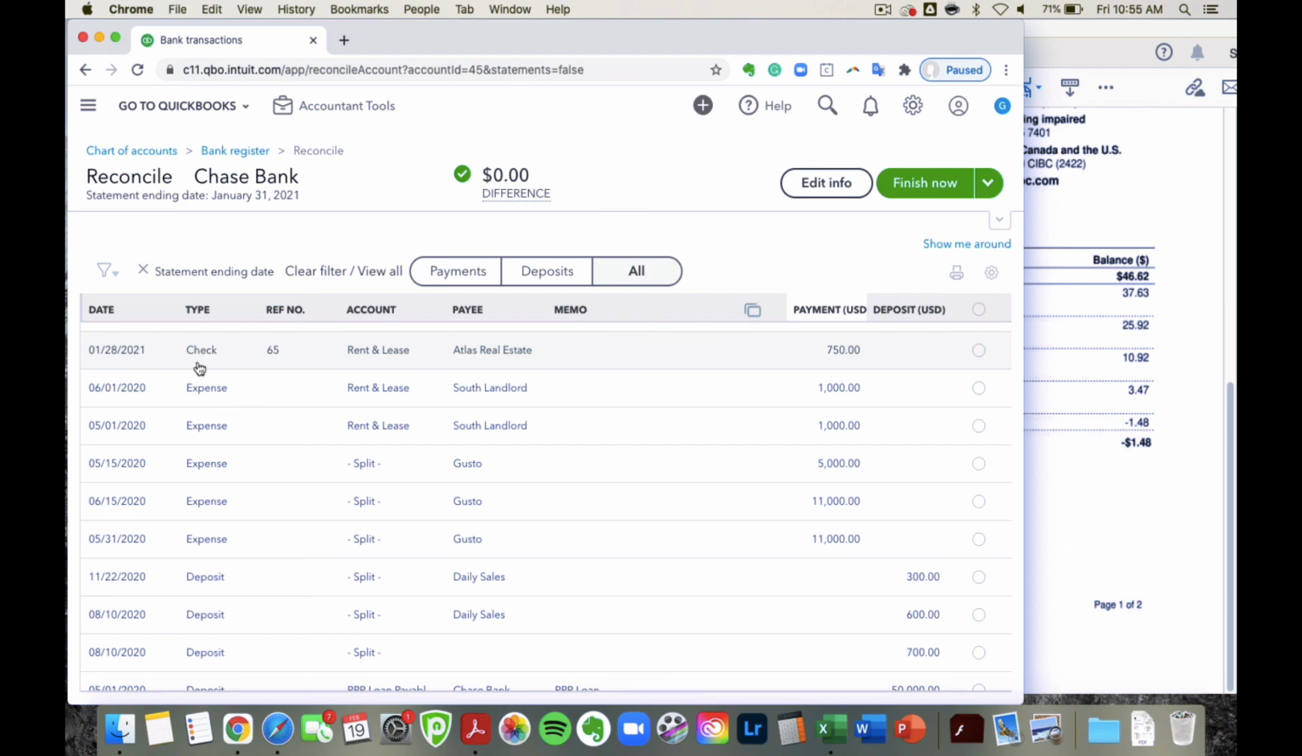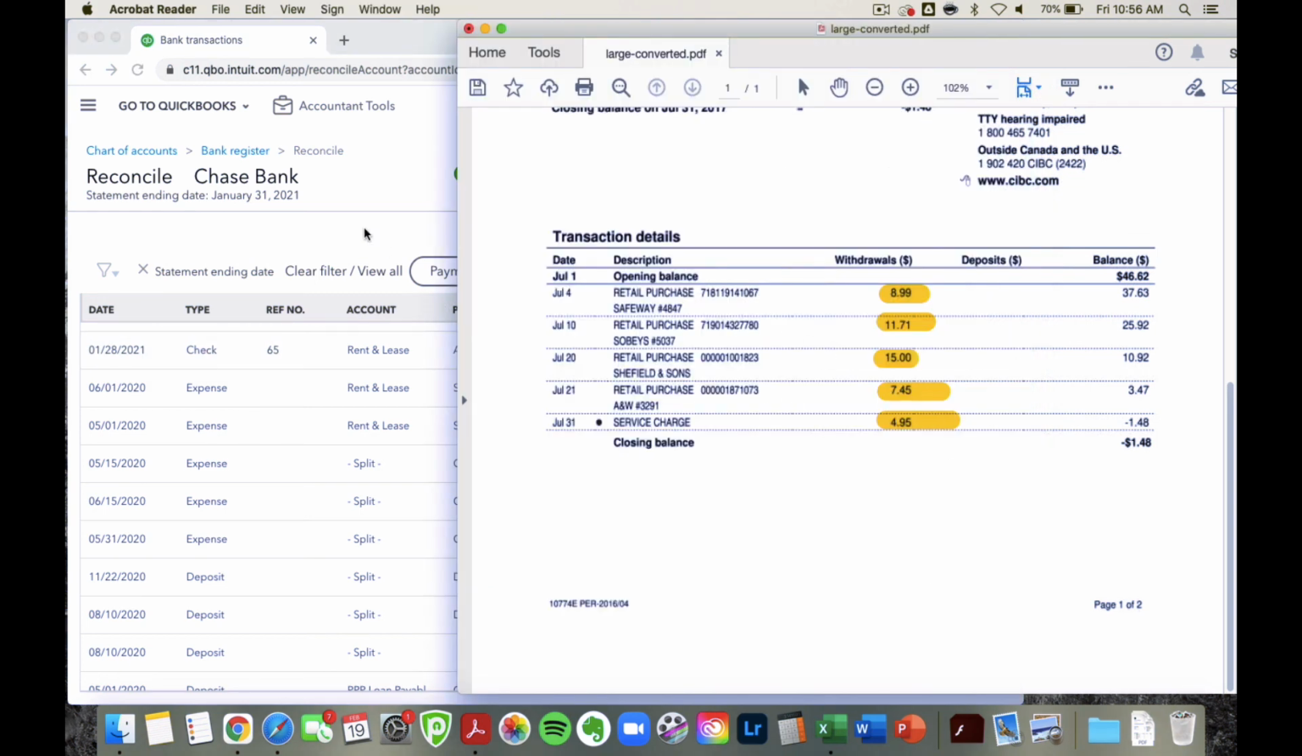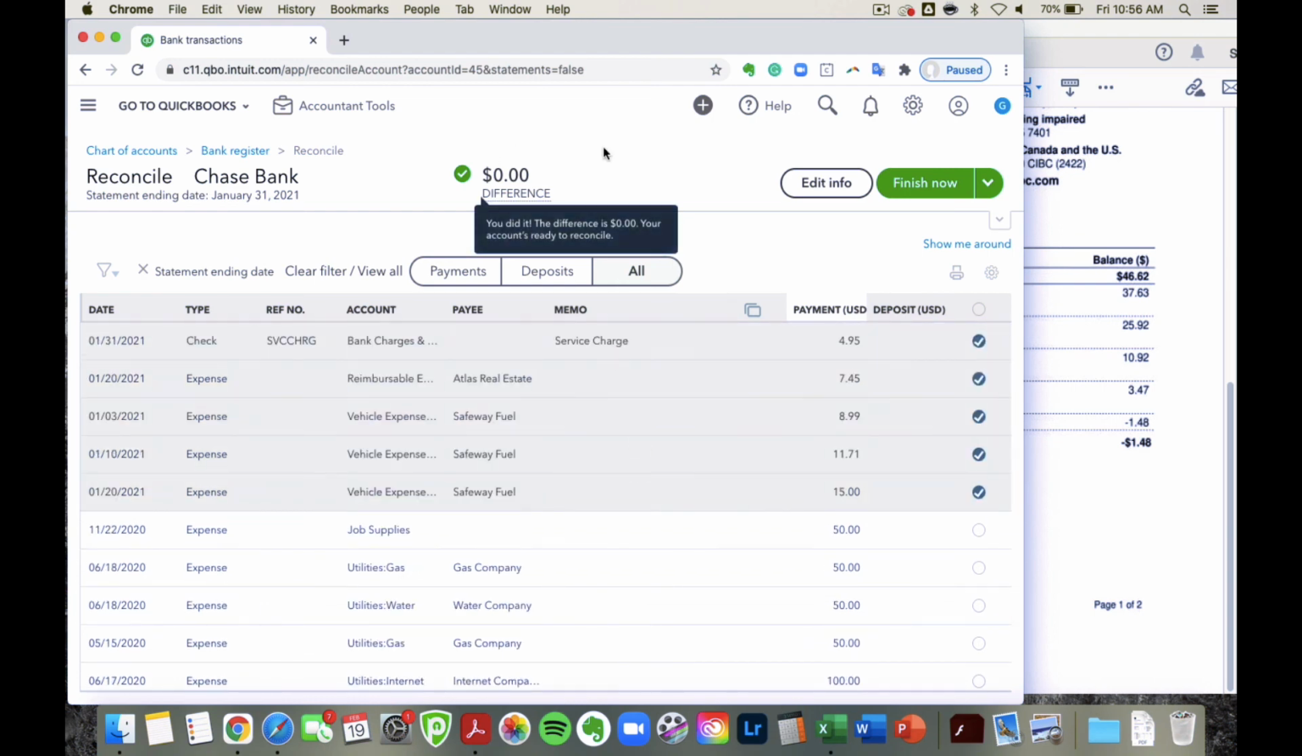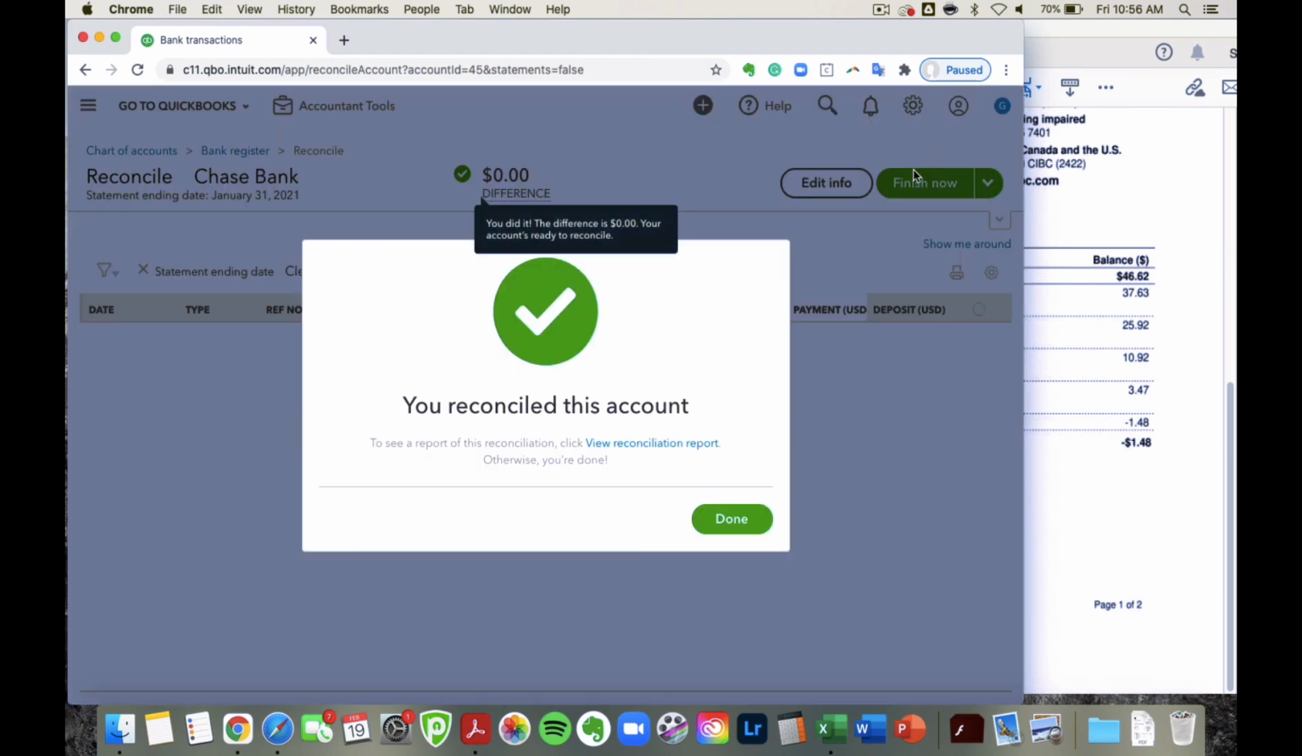However, it was written on the 28th, and since Atlas Real Estate hasn't deposited the check yet, and it actually hasn't come out of your bank account, you'll keep this as unreconciled, even though it's in January and it's a correct check that you wrote. You'll keep it unreconciled because it actually hasn't cleared your bank account yet. So now that we have that $0 difference, we can hit finish, and that'll finish off the reconciliation process.